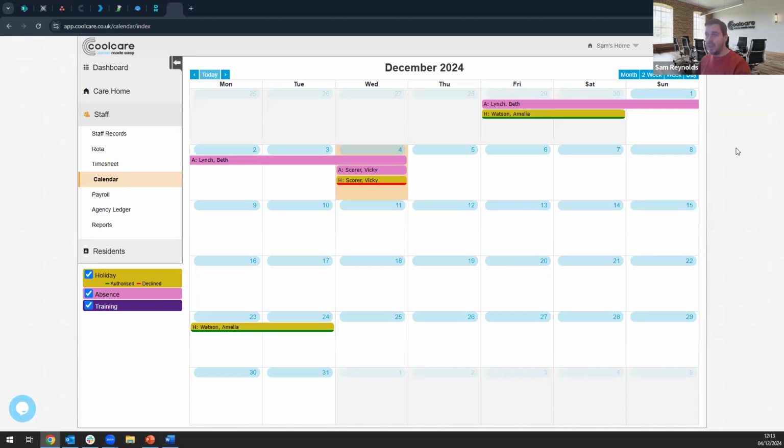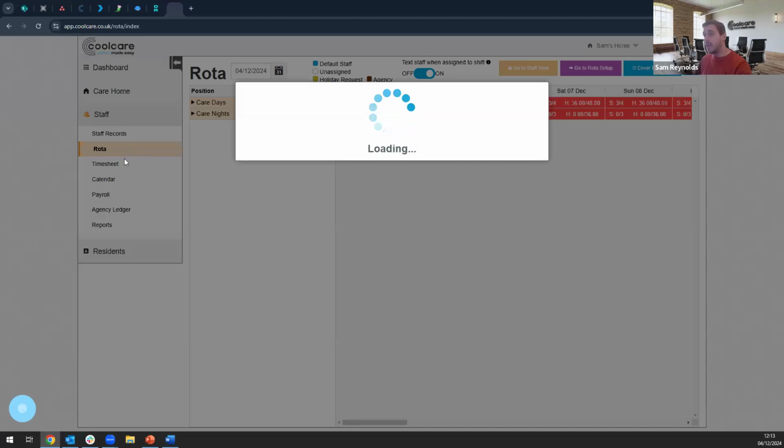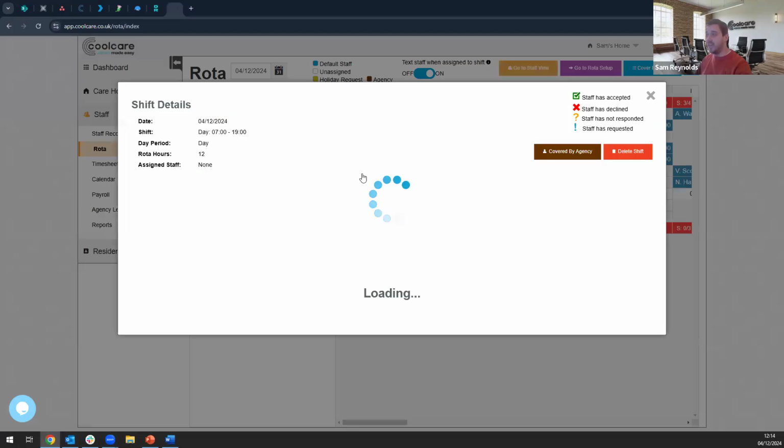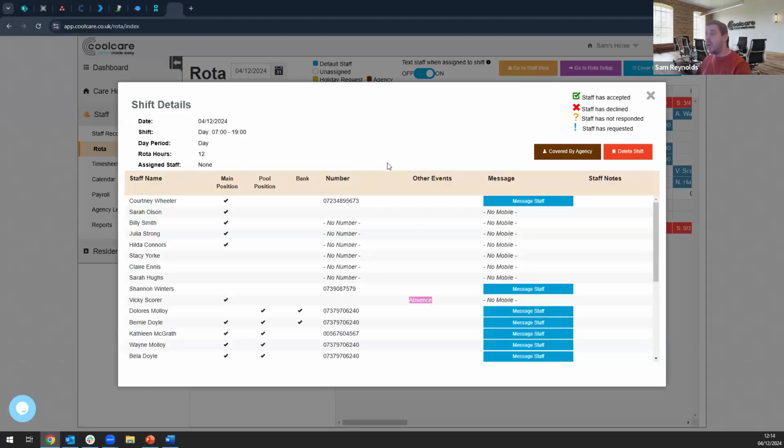But with that absence also authorized in here, it is going to affect my rota, as I mentioned before. We can see that. So if I go to today's date, straight away, we've got the absence there for Vicky, and it even says absence, and the shift is just unassigned. And if I click into the shift, it works again like any others. Holidays and absences do show up in this other events column on a shift, so you can see there the absence has been popped in for Vicky on that.